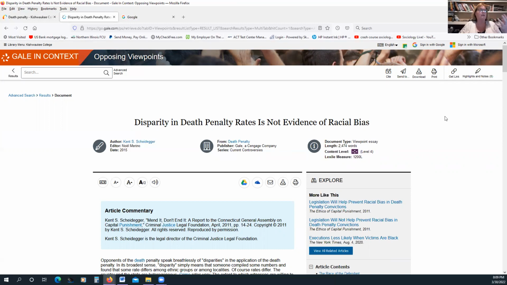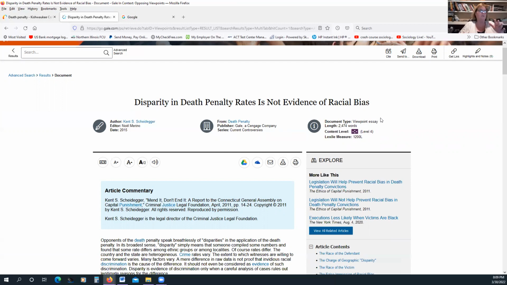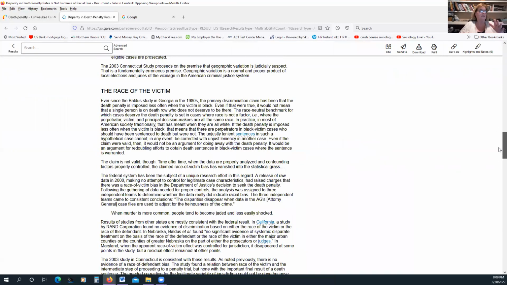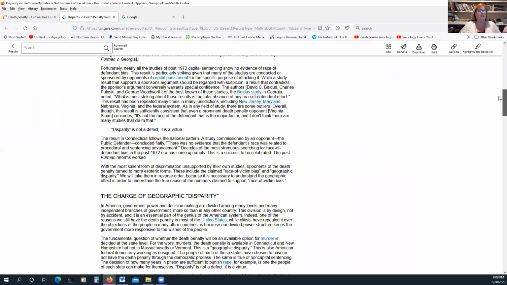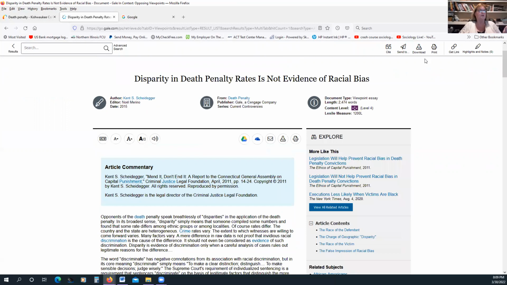It is a scholarly publication, so this is totally fine to use. And it gives you, sorry, my mouse isn't working. Here's your article, all the way down. There is your article. You can screenshot it, email it to yourself, download it on your computer, or go in and highlight it, whatever you want to do.